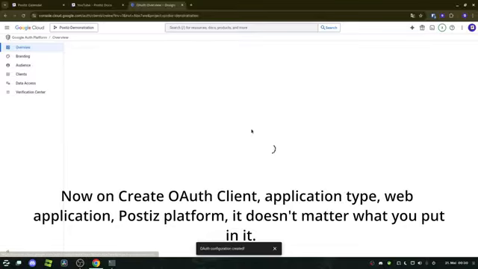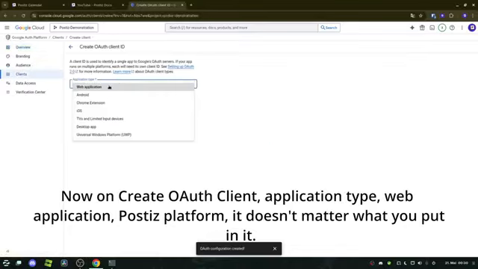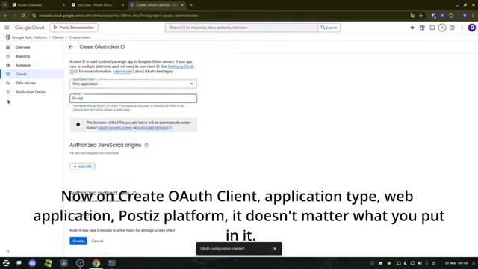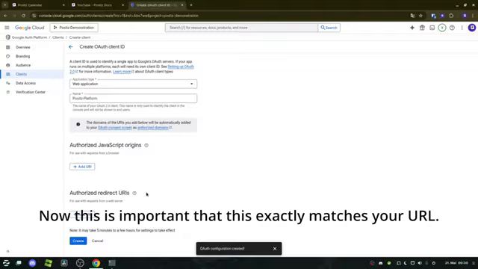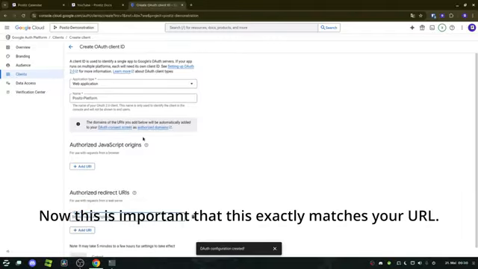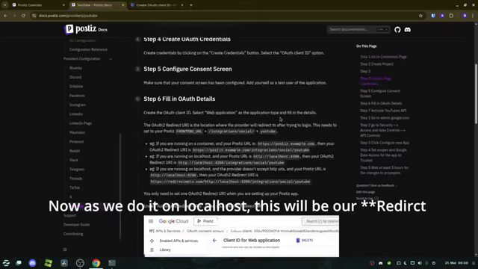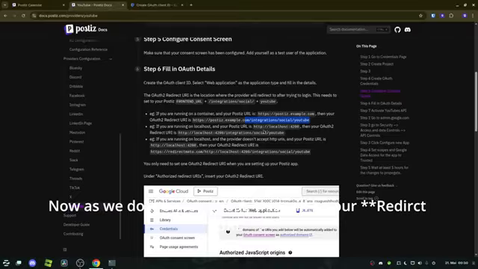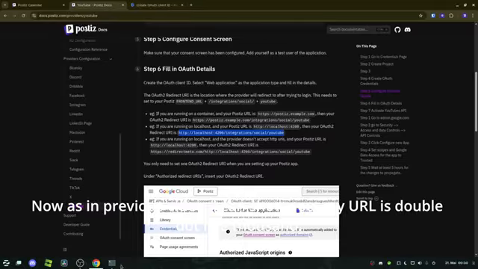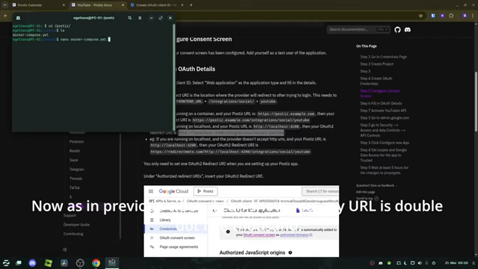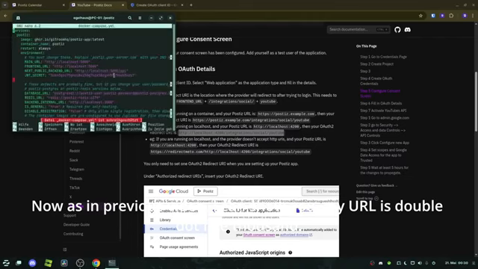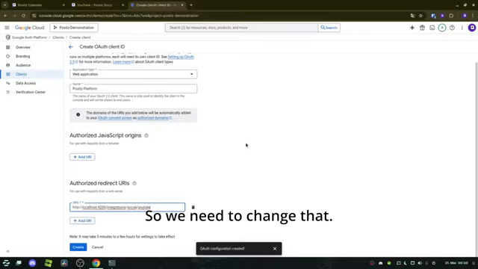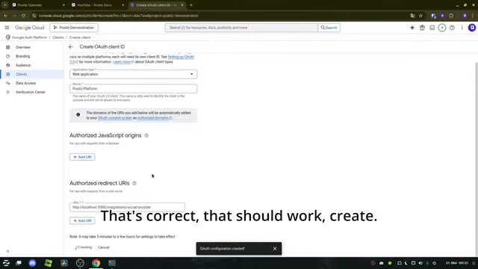Now on OAuth client, application type, web application, Postgres platform, it doesn't matter what you name it. Now this is important that this exactly matches your URL. Now as we do it on localhost, this will be our IP. As in the previous video, my URL is 5000, so we need to change that. That's correct. That should work. Create.